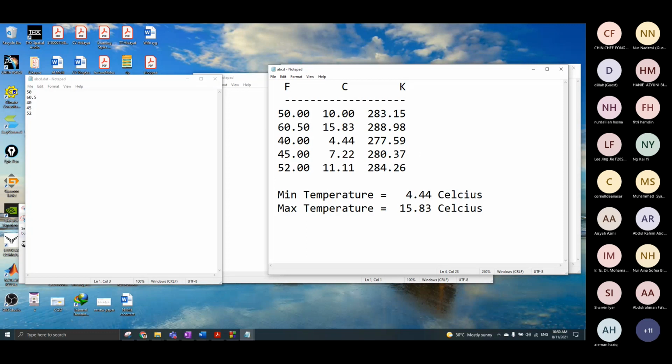Alright, this is the value in Celsius. That means it is correct. The minimum is 4.4, displayed here, and the maximum is 15. You can see it gives you the values in terms of Celsius.